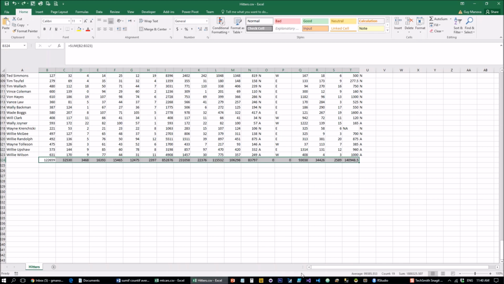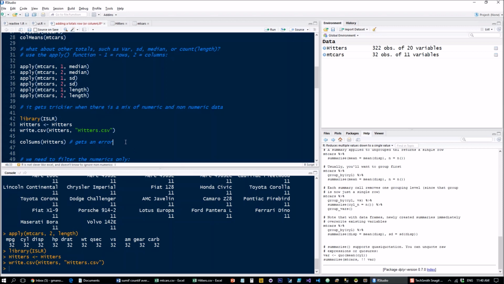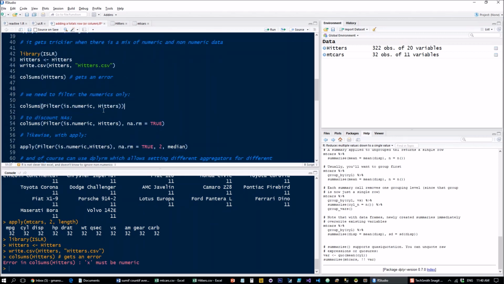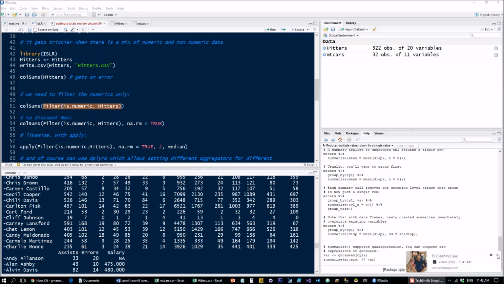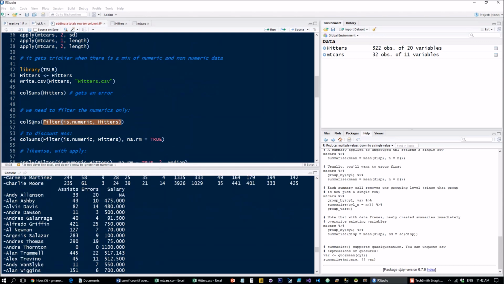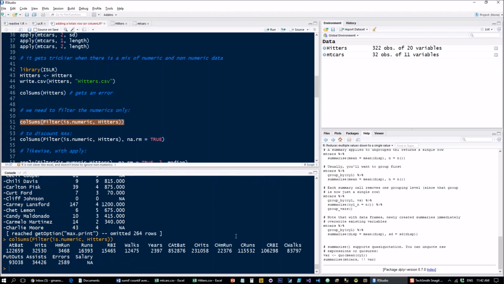Now what happens in R or any other programming language? If you try to do a colSums or a rowSums on this, you'll get an error. It says X must be numeric. There are a few ways to deal with it. One, you can use the Filter method and pass is.numeric as an argument for the hitters data set. What this does is return only the numeric columns here. Then you run colSums on that and you get what you need.